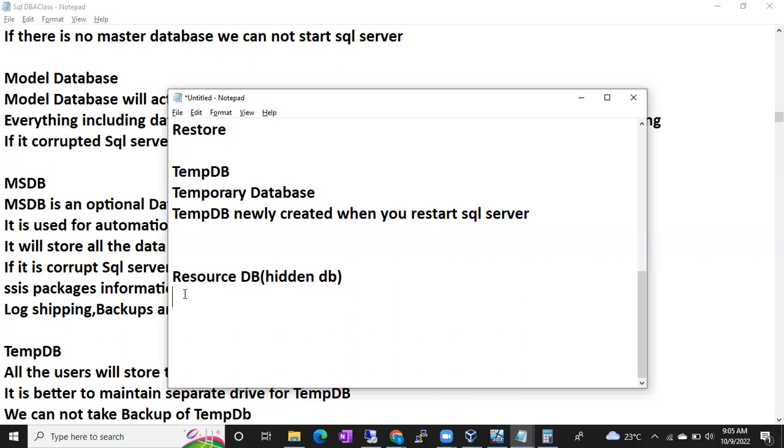Can we take a backup of TempDB? No, you cannot take a backup of TempDB. Why? Because TempDB contains temporary, unsorted data, so where are you going to restore it? And second, it's not a permanent database. It will be recreated every time. So that is one more reason you cannot take a backup of TempDB.